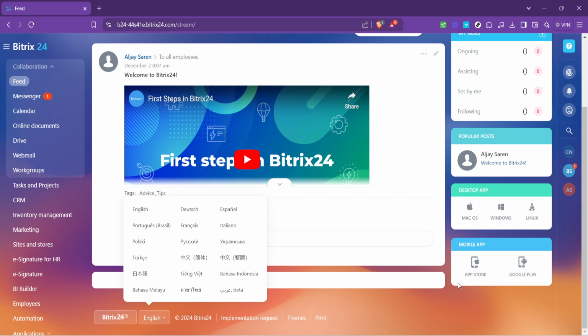To summarize, changing the language in Bitrix is a straightforward process that significantly enhances user experience. Starting from the main feed, scrolling down to the bottom left, clicking on the current language, and selecting your preferred language from the list is all it takes to customize your Bitrix interface. Remember, making Bitrix work for you in the most comfortable language is key to maximizing your productivity and making your interaction with the software as seamless as possible.